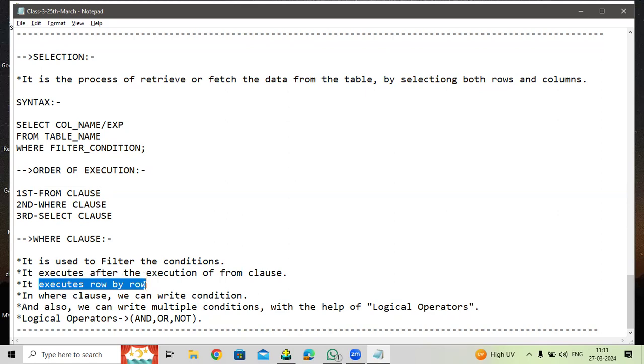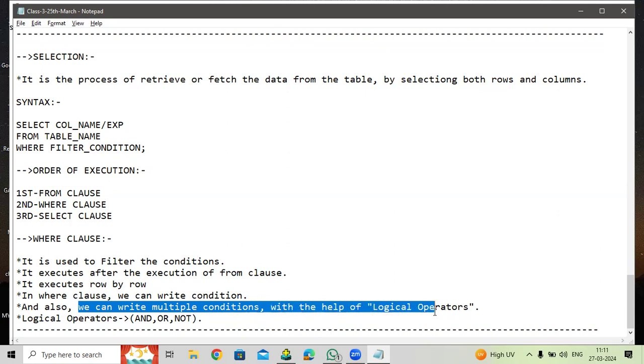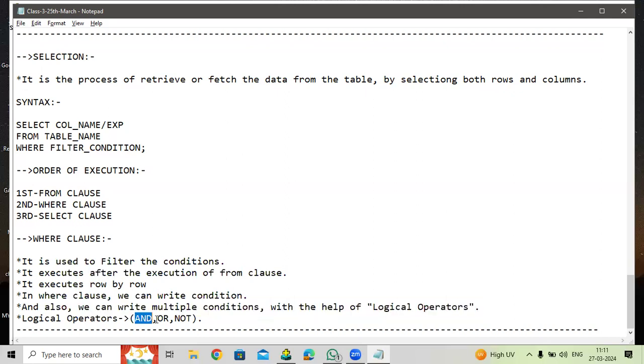Where clause executes row by row. In where clause, we can write condition, and also we can write multiple conditions, which means either we can write only one condition or we can write multiple conditions. But if I want to write multiple conditions, that has to be done with the help of logical operators, like and, or, not.